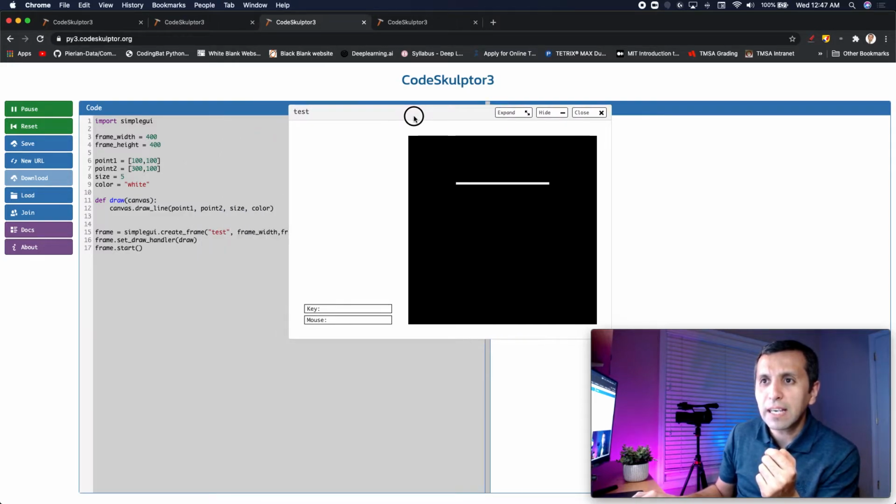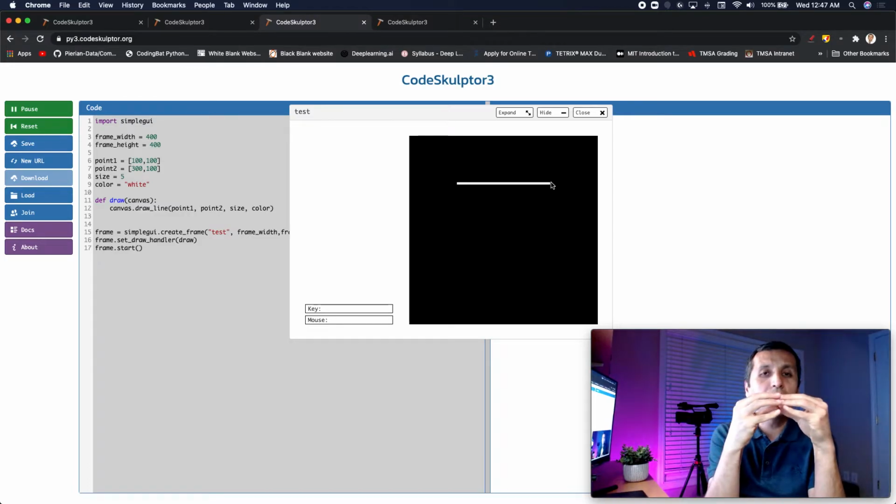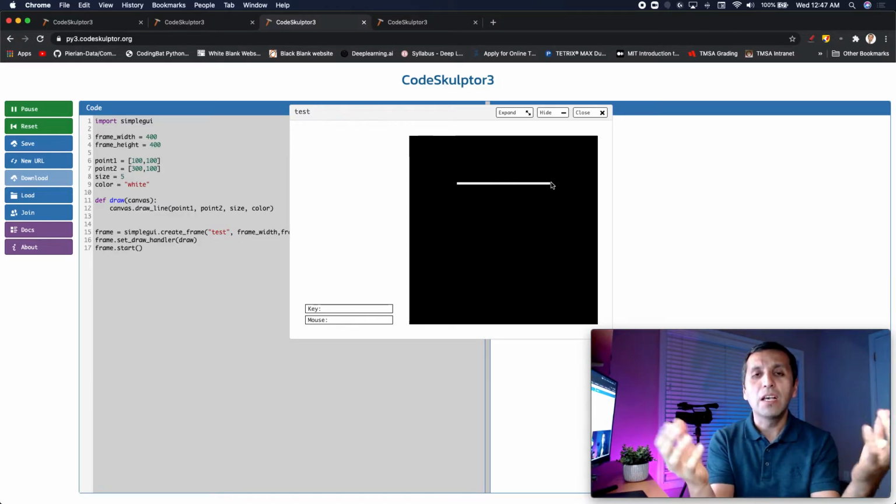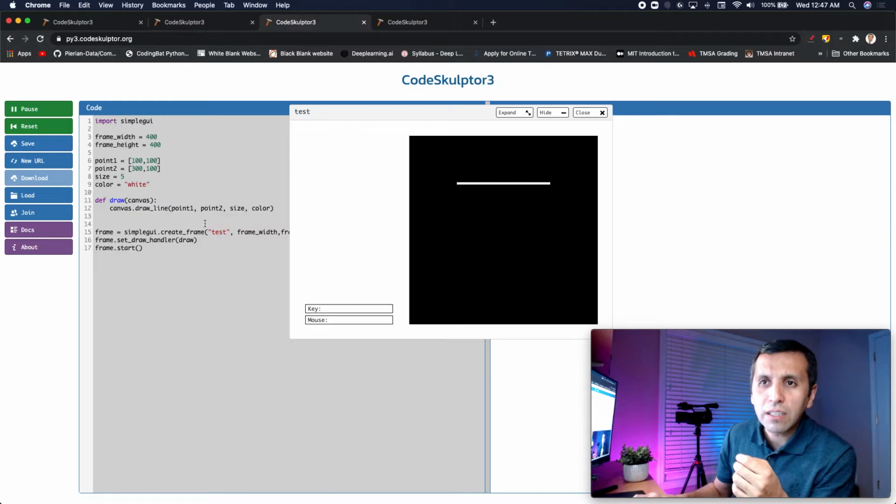So what does it mean? That I need my first point and I need my second point, and the SimpleGUI is just going to combine it for me. So it is going to be a line. So let me see what we have. We have a point 1, we have a point 2. It's already defined over here. I have a size and I have a color.